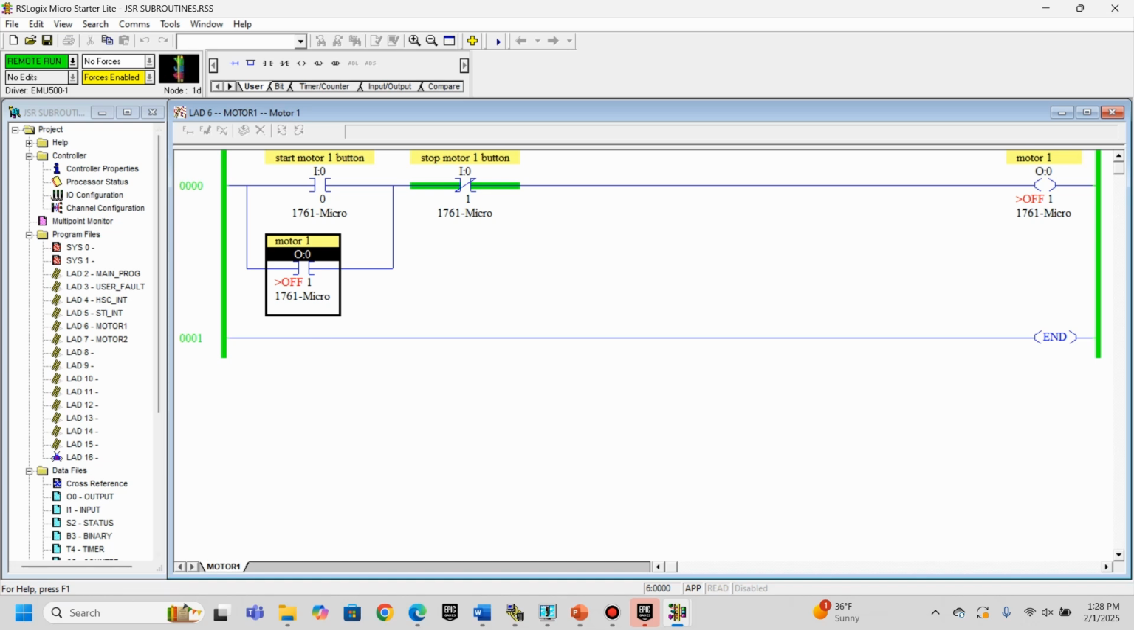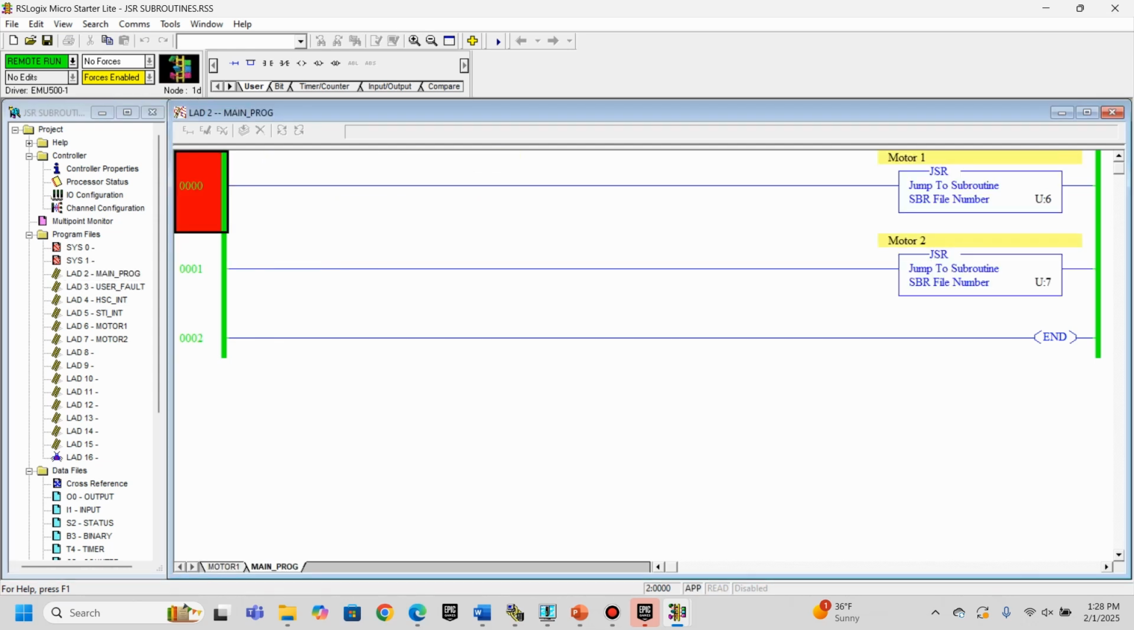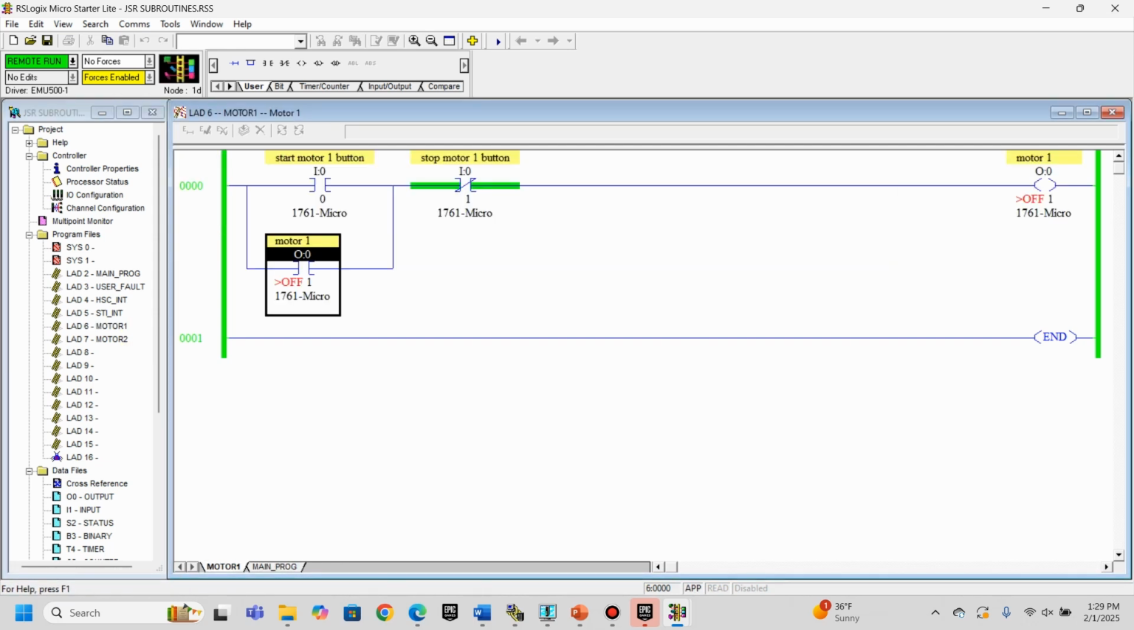But for our example here, we have ladder number 6, which is motor 1. Now, it's being called from our main program. Now, I can have conditions on these too. I could have some kind of conditional input that has to be made before I call this routine. And this is also good programming for scan times. If you have routines that you don't want running all the time, you could put conditions in front of them and only call them when you need them, and that would be a good use for this. But again, motor 1 is just the normal start-stop circuit that we've used before.